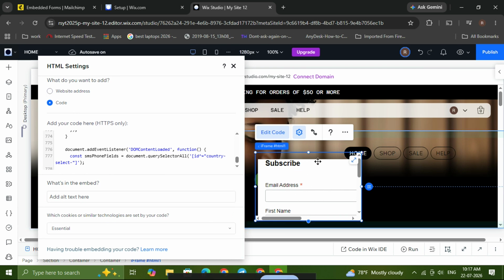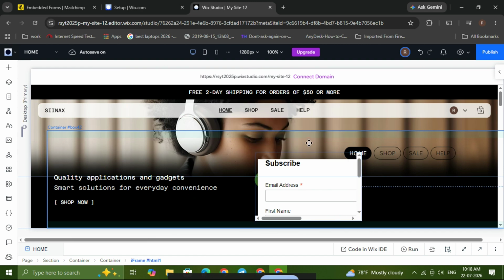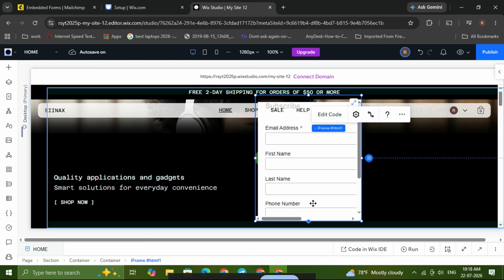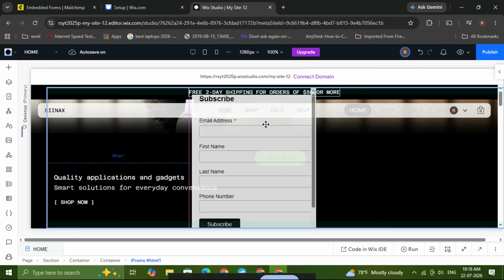After that, take a moment to preview your site and check that the form appears correctly and looks good on both desktop and mobile if possible. And that's it. You've successfully added a Mailchimp sign-up form in Wix. Now your visitors can subscribe to your email list directly from your website, which is a simple but powerful way to grow your audience over time.